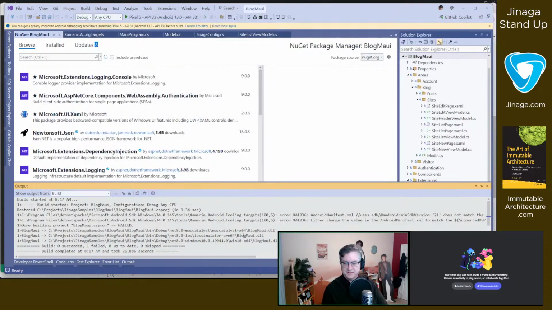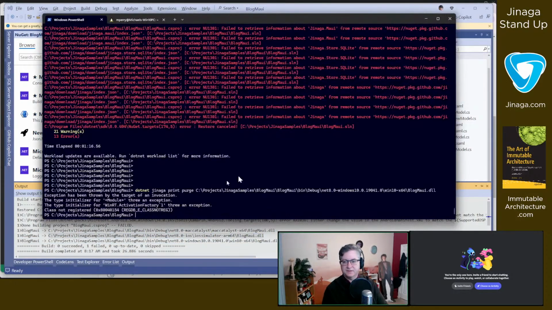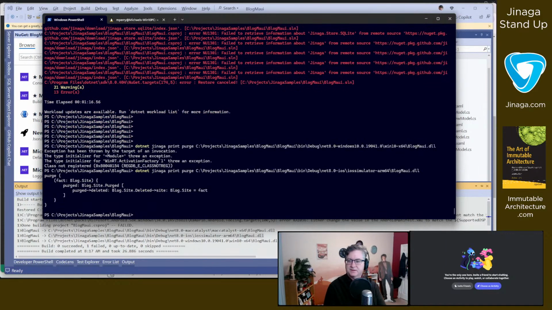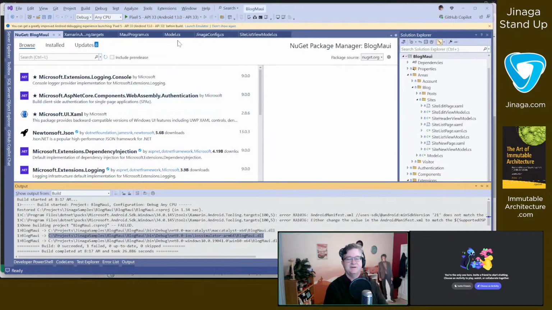Okay. Is it the DLL? I'm going to go to the ARM DLL. .NET Jinaga print purge. Okay. I have no idea why the Windows DLL says that the module is not registered, but this is what we're supposed to see. We have the purge rules extracted from the DLL. Amazing. This should be the easiest part of the demo.